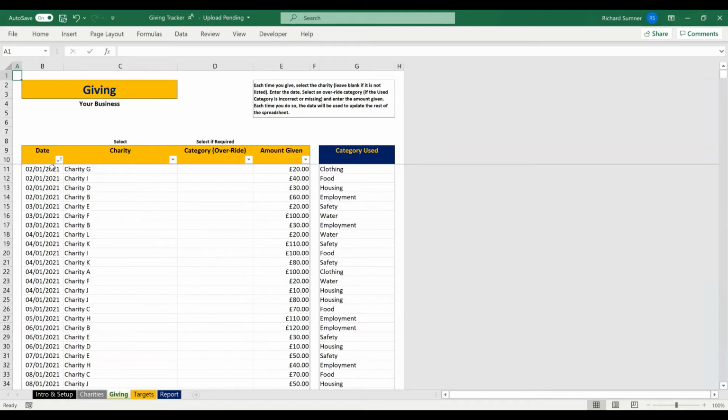Each time you give, put in the date, select the charity. As you do that, this column here tells you which category it's using based on the charities tab. Or you can say, well, actually, in this case, yes, charity G usually is clothing, but in this case, I'd like to give it to them for their other project, which is food or whatever. And then as you see there, it'll change. So you can use that to override, but if that's correct, you can leave that blank.